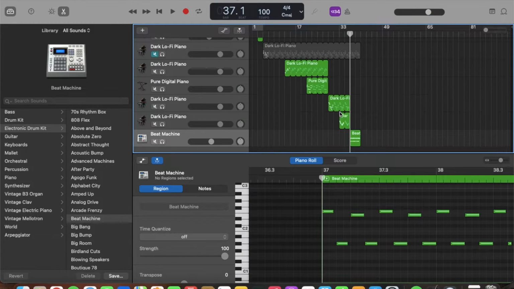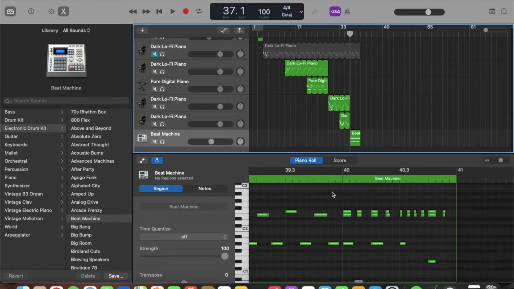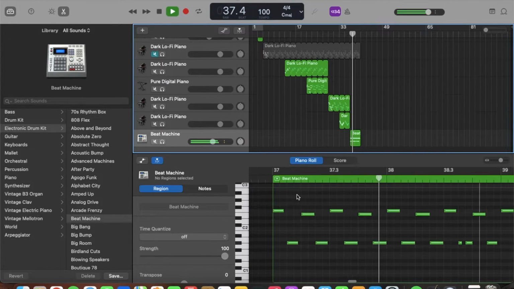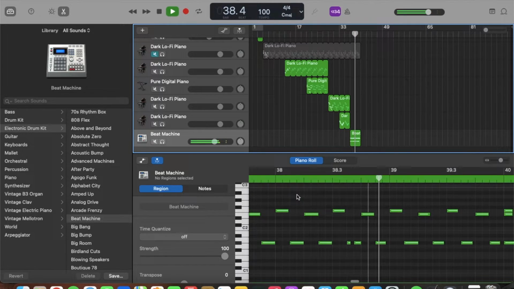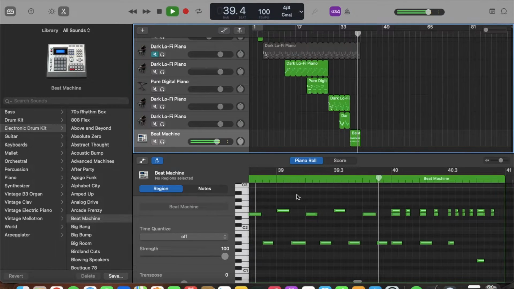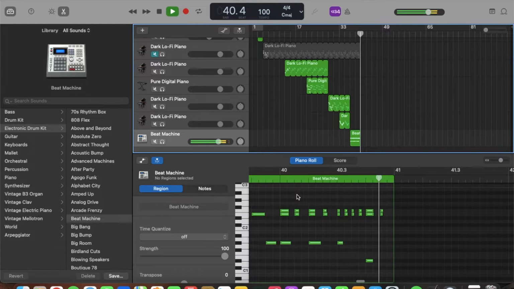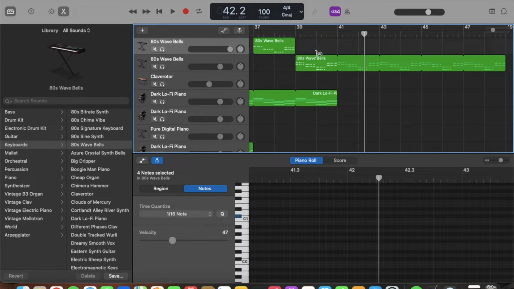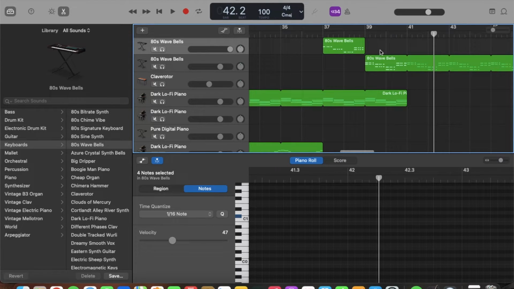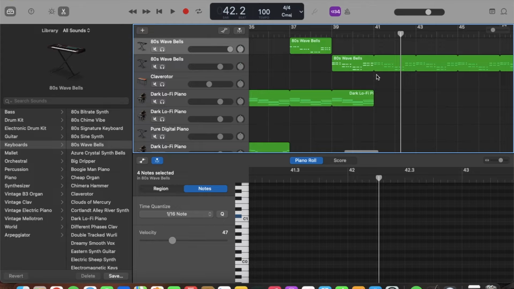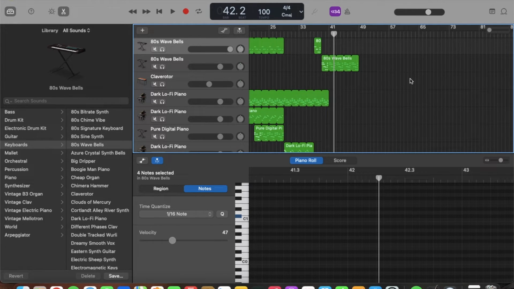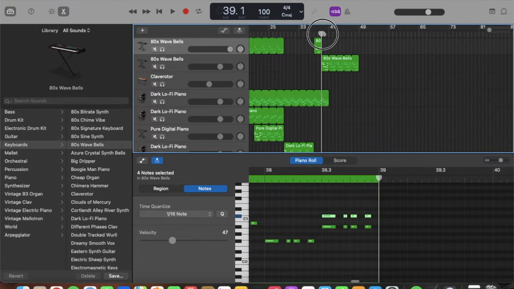So I muted these chords so we can hear this drum pattern that I've added. So I've added in more of these wave bells. These ones are layered so they sound cooler and they will play the background to our lead. And these ones start right after our chords end. So let's see how they sound.